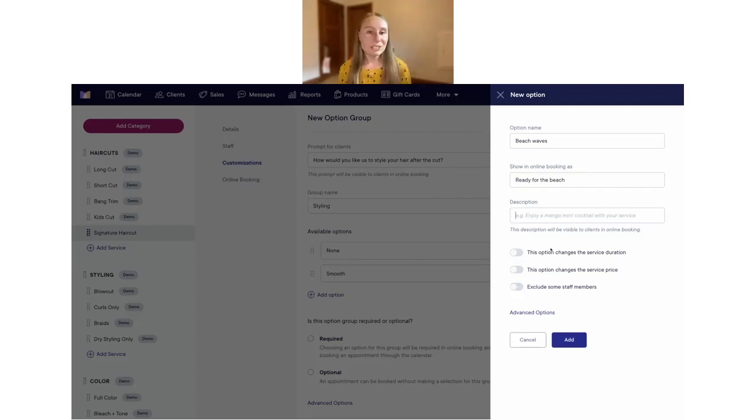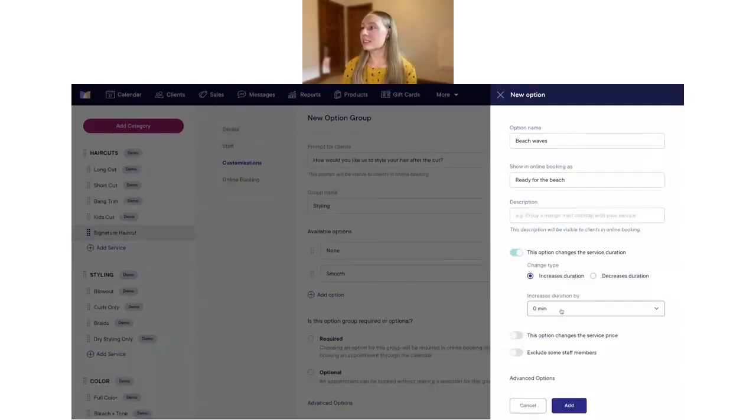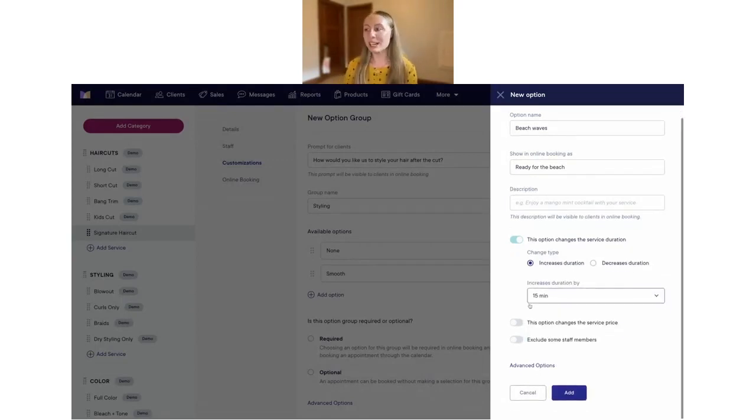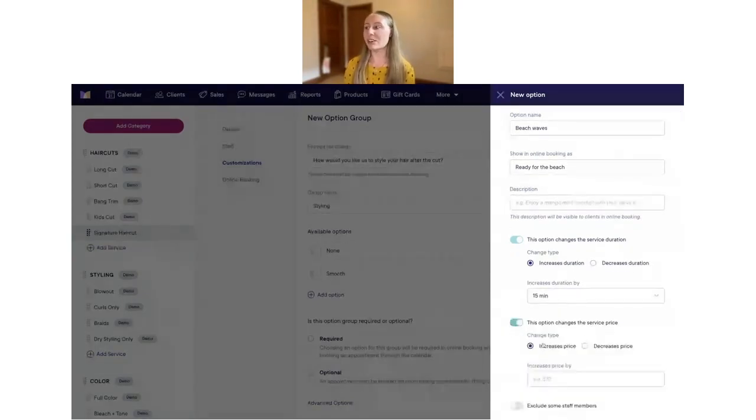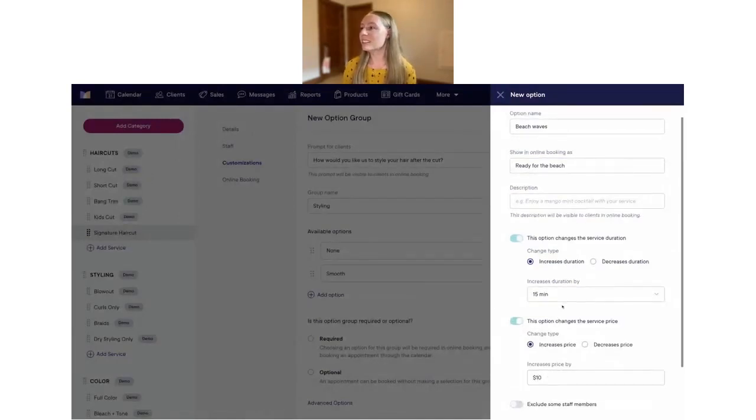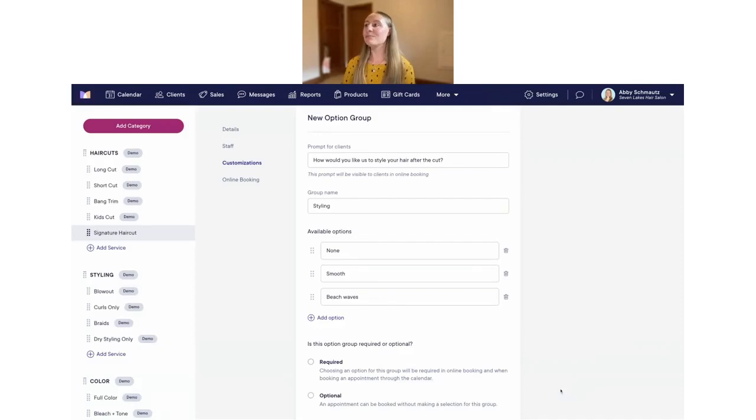And then you can change the service duration. So for this one, we're going to add 15 minutes. And then we're also going to change the service price. So we're going to add an additional $10 to give the beachy waves at the end of the service. All right, go ahead and add that.